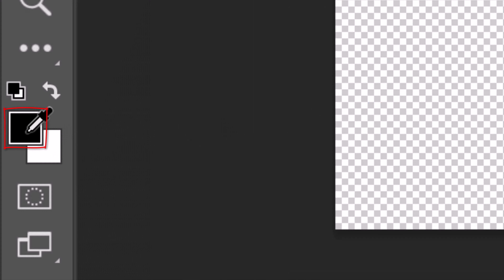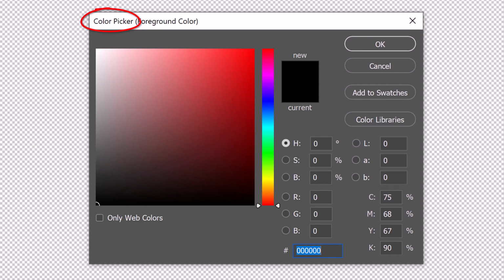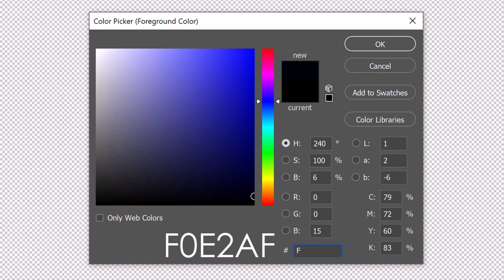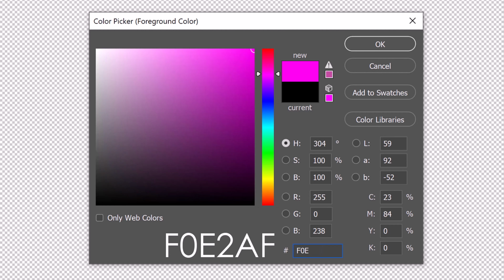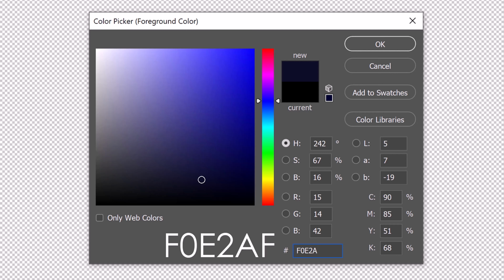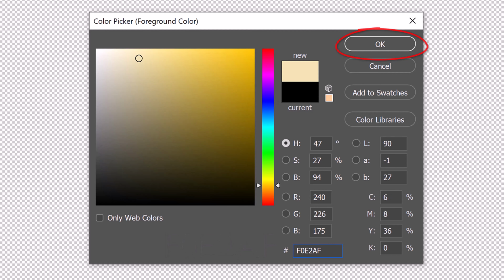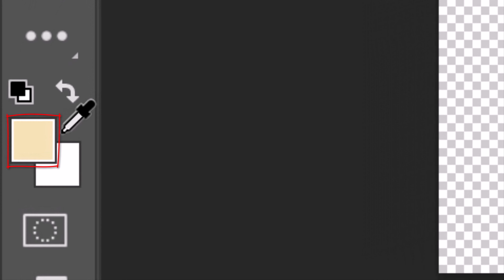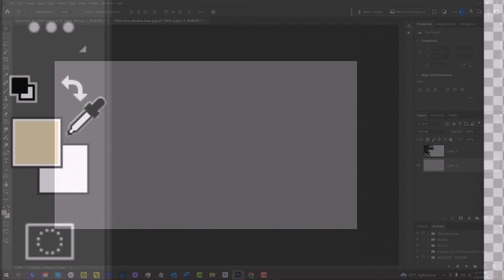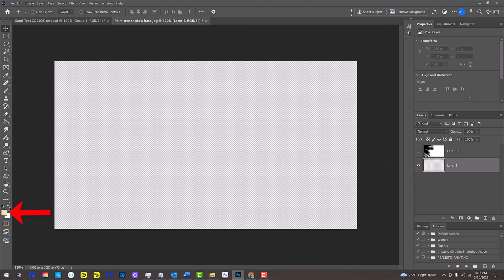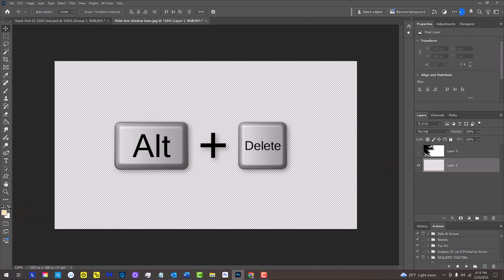Click the foreground color to open the color picker. In the hexadecimal field, type in F0E2AF. Then click OK or press Enter or Return. Notice our foreground color is the color we just typed in. To fill our empty layer with the foreground color, press Alt or Option plus Delete.